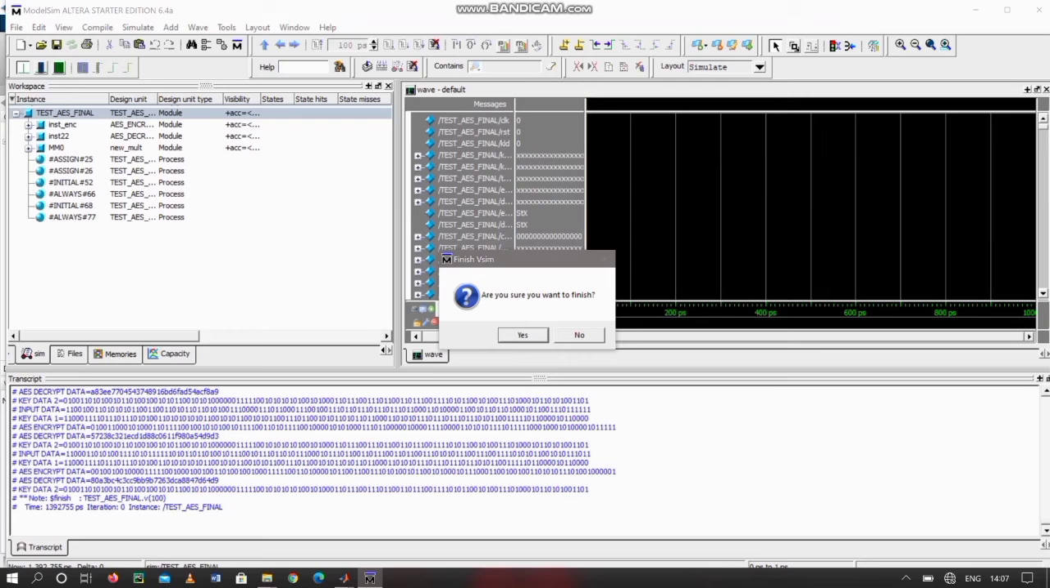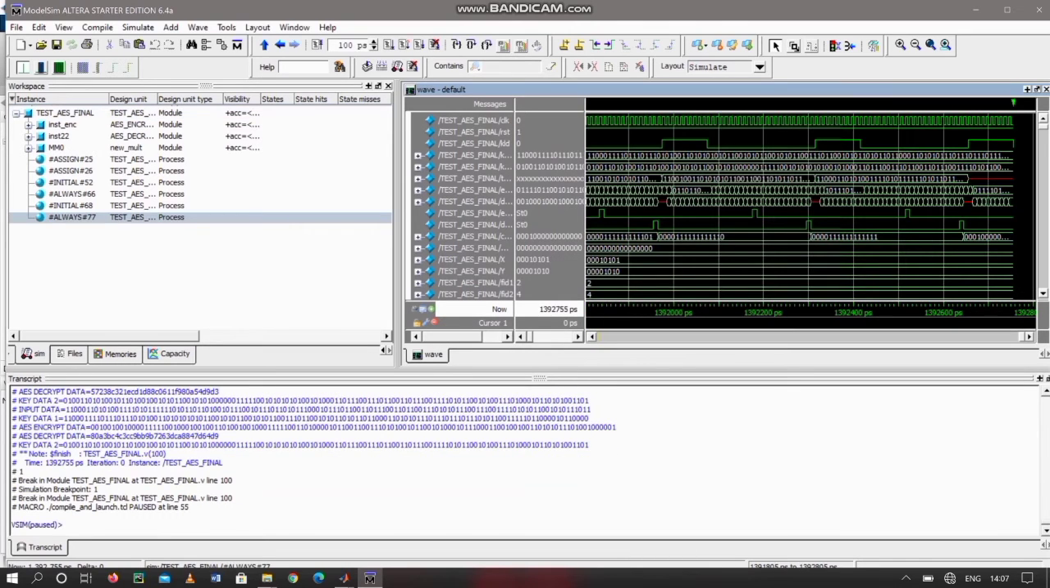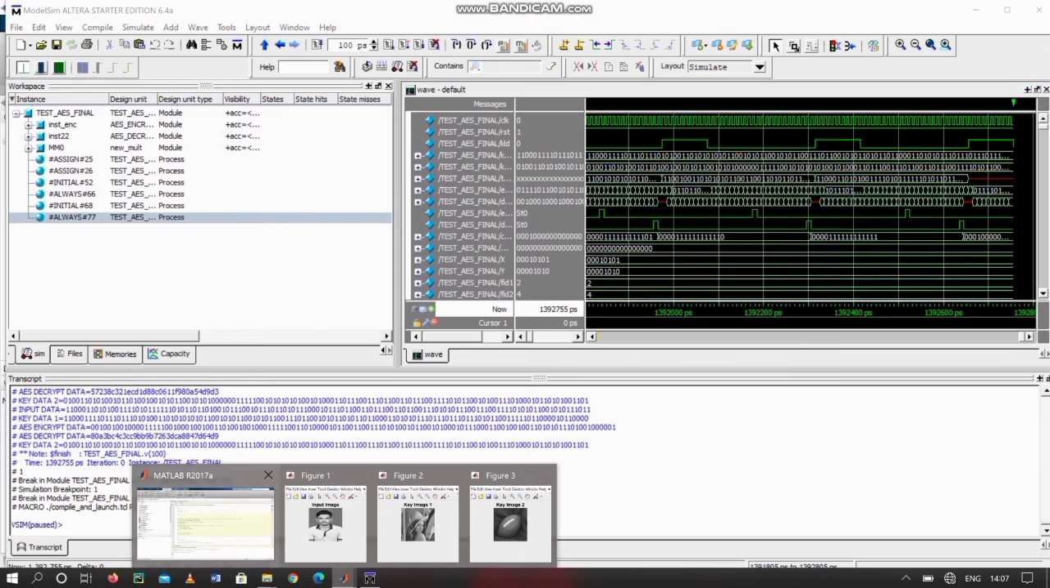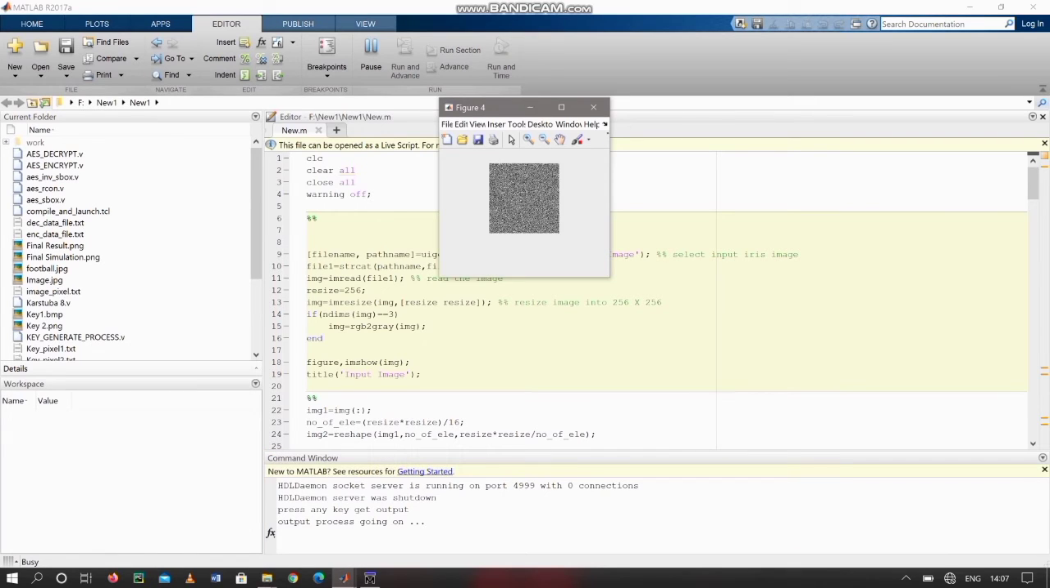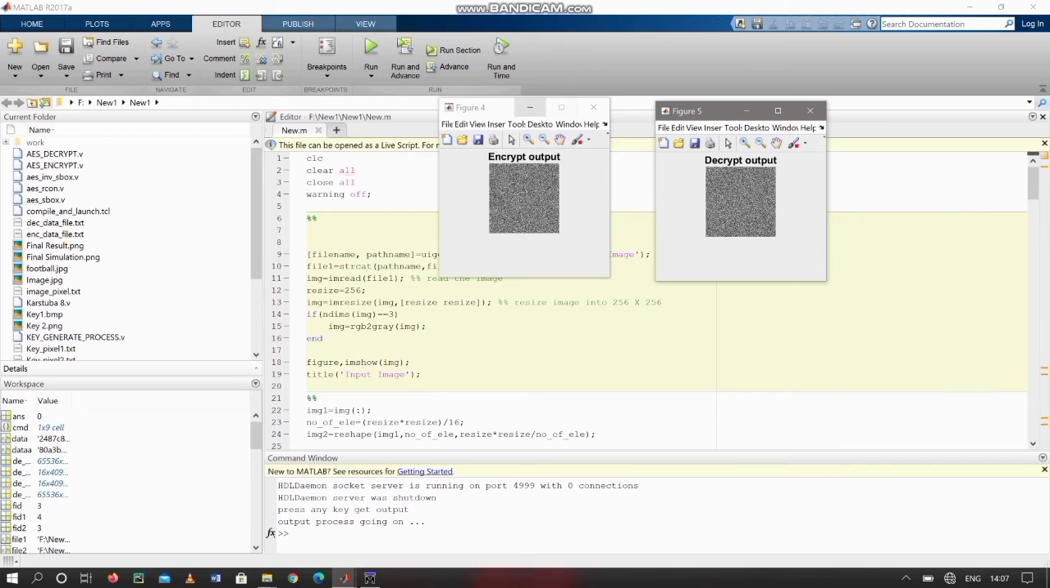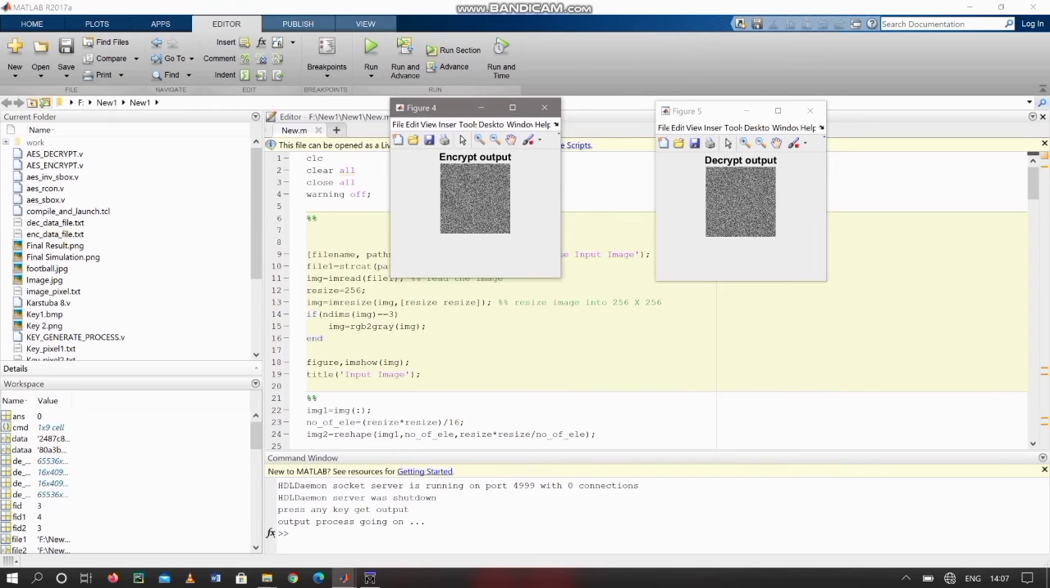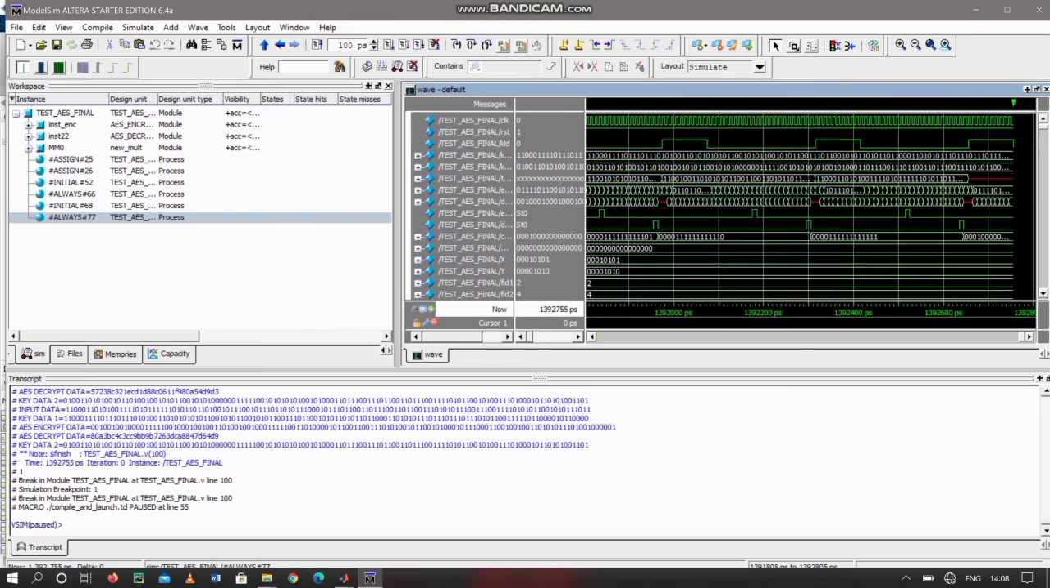Once the process is done, click No and come back to MATLAB to display the output images. Press any key to get an output, and two images will be displayed. One is an encrypted output and another is a decrypted output. These two will be the same. The decryption does not take place due to the mismatch in the key value.